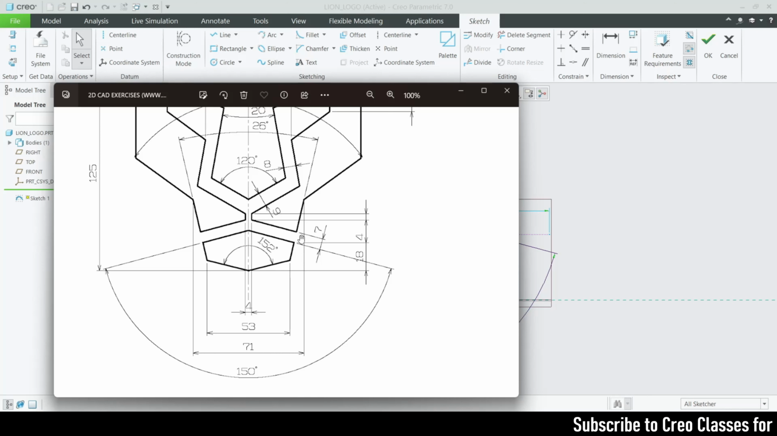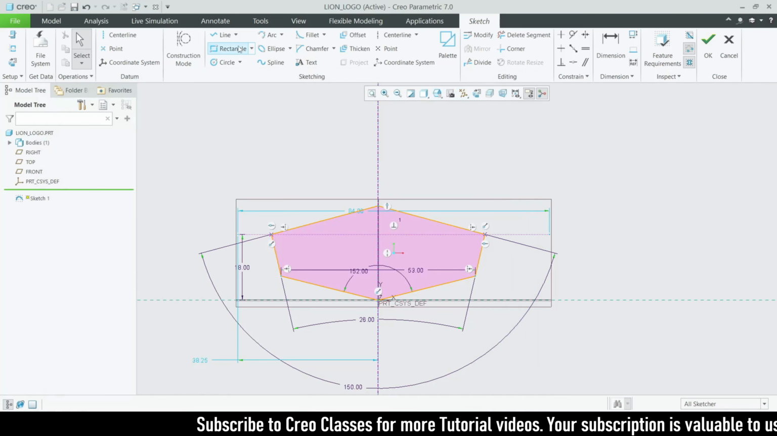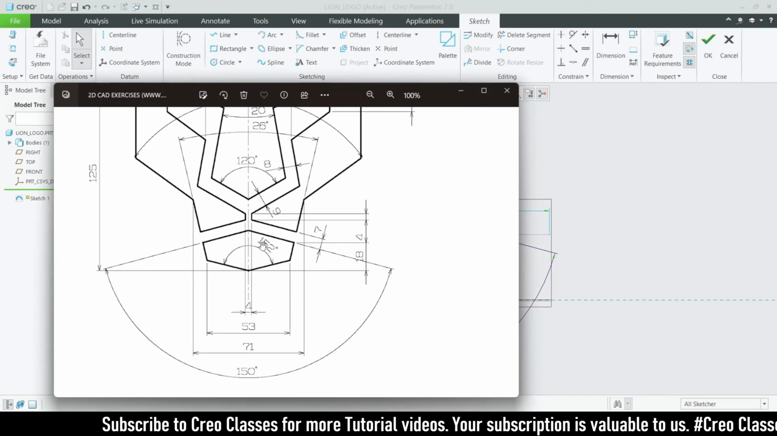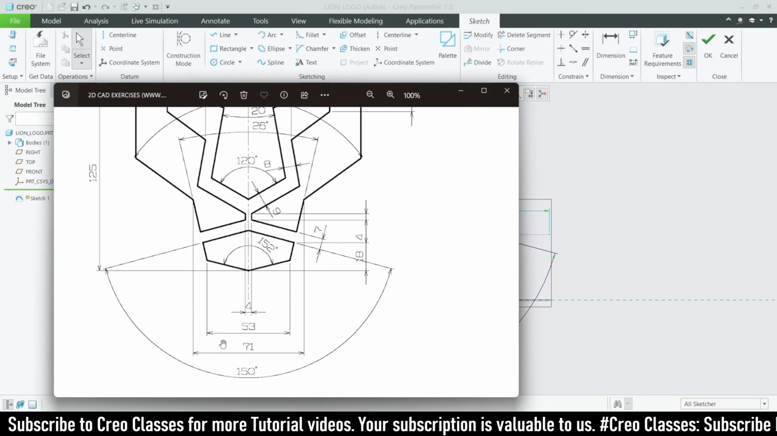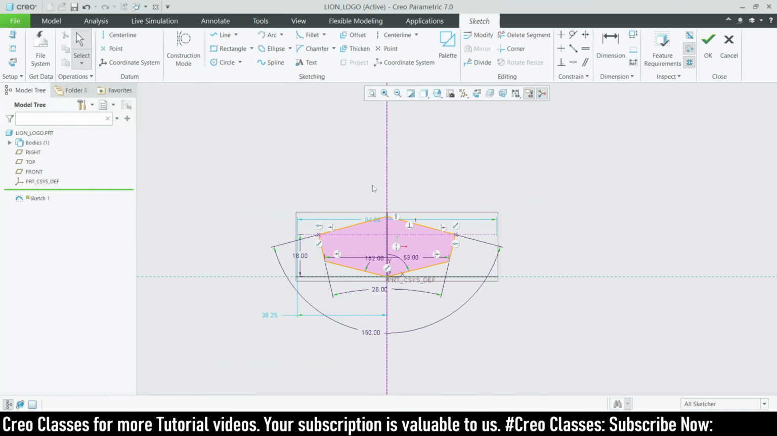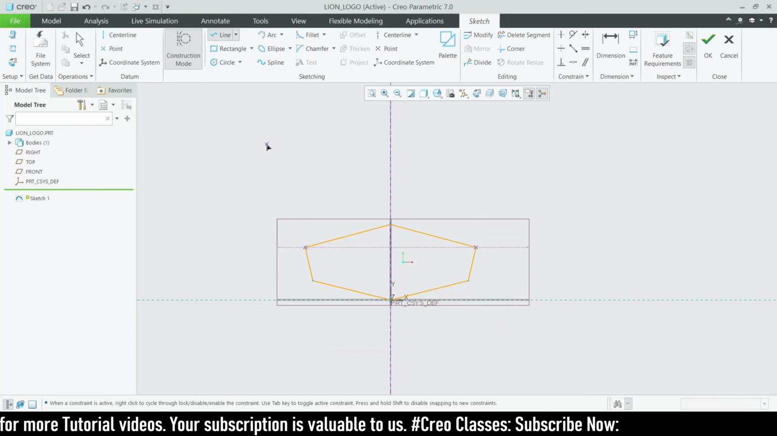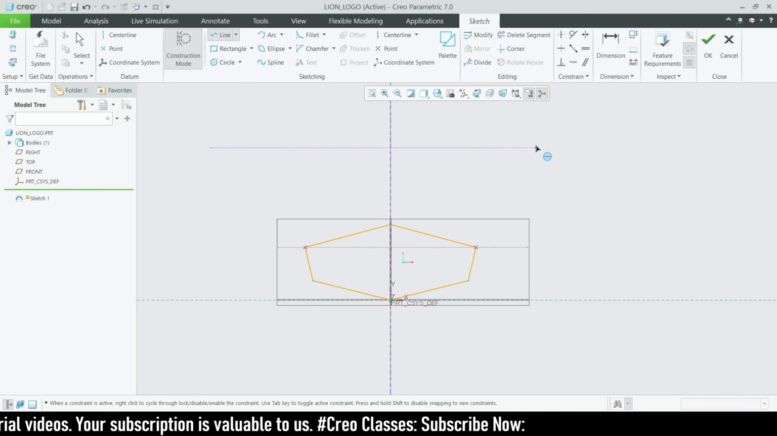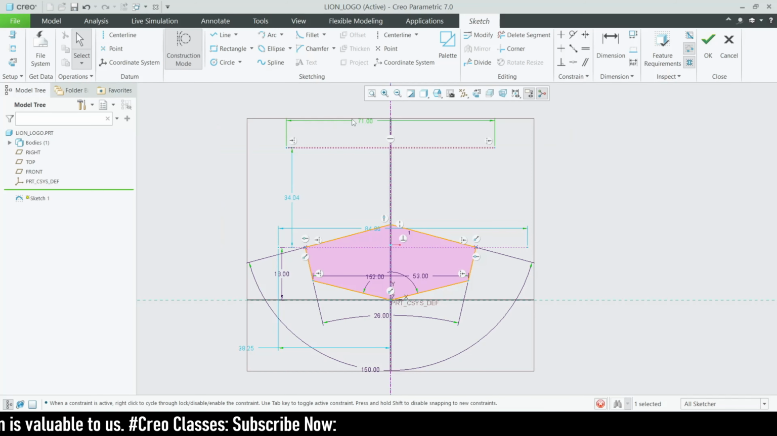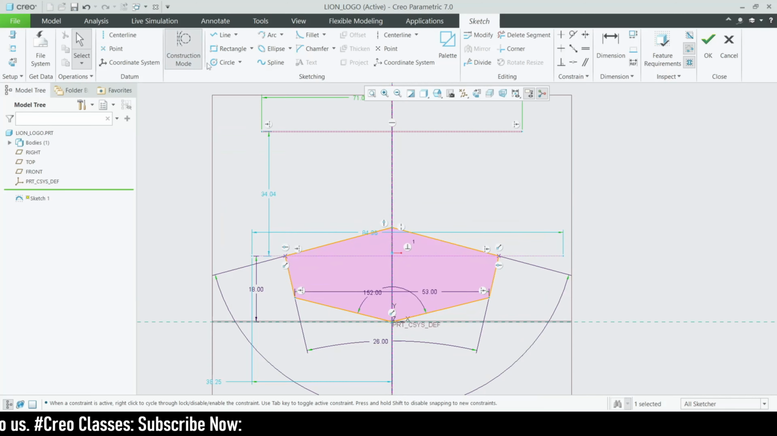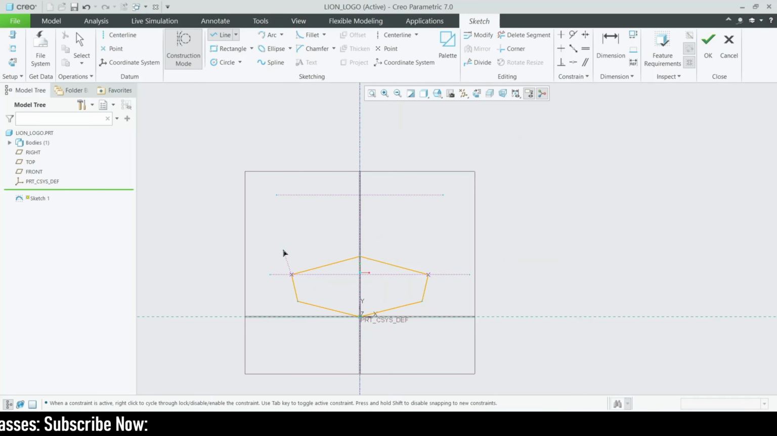So the next thing here is we need to create this feature, this slanted line. This slanted line will be a straight line connecting with this. Let me just draw one more line, but before that, this distance value will be 71. Here I'm just going to draw a construction line, equally spaced on both sides, and this will be 71.